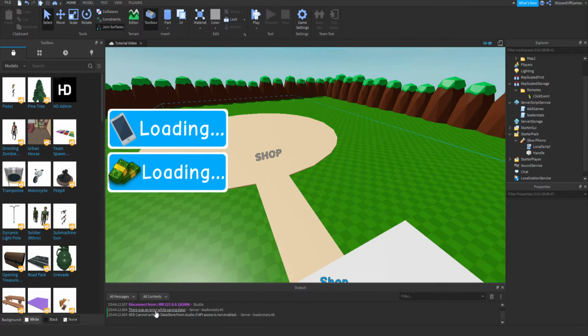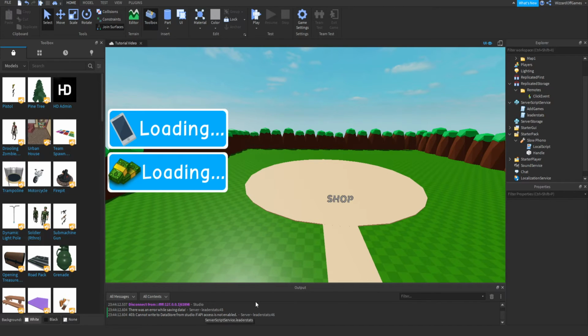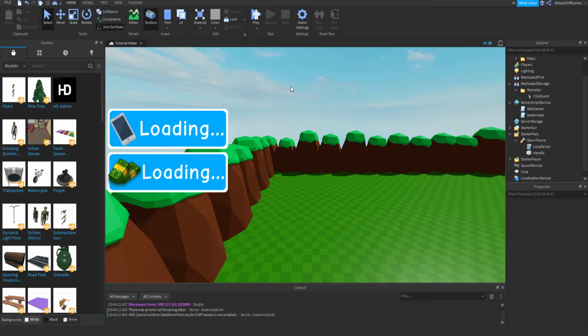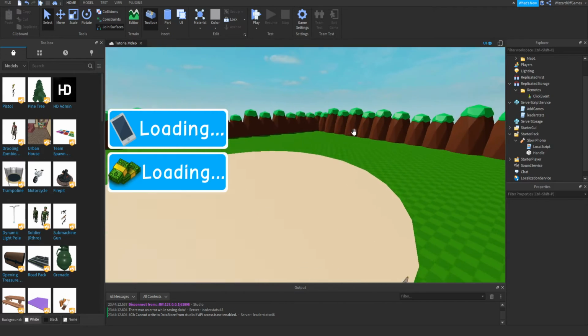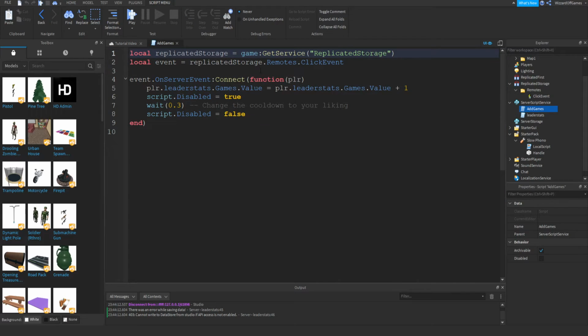So there's an error while saving data. Cannot write to that store. Okay. I actually know why there was an error while saving data, because they didn't turn on API services. But don't worry about it. Do not turn that on, because we still have to make the game work. So I have to test it, and just trust me, or else your whole thing might break.